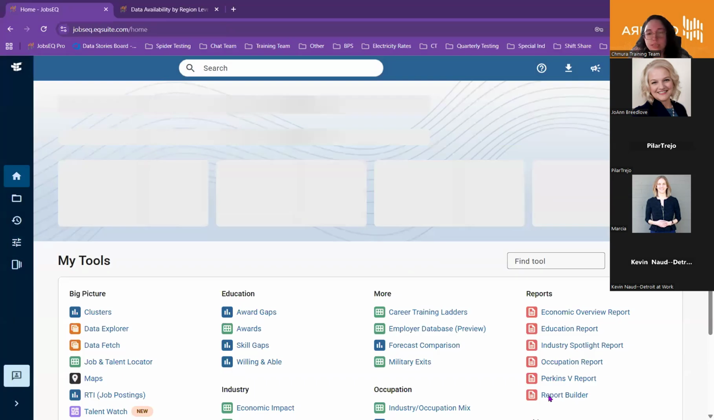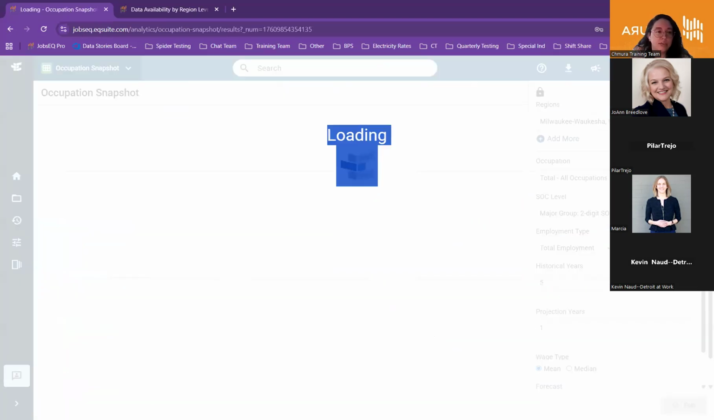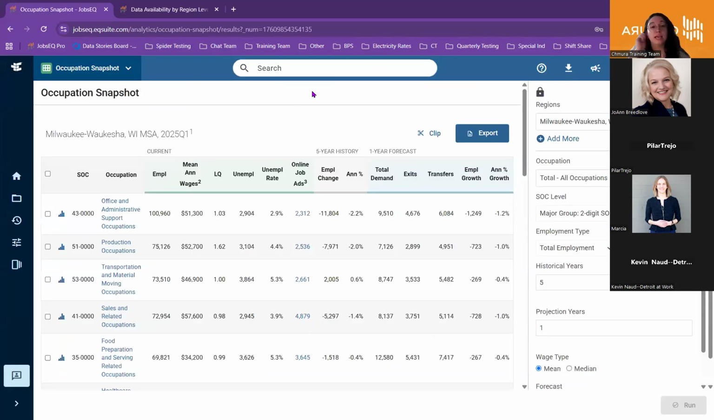All right. So then we're going to jump back into some analytics, and we are going to take a look at occupation snapshot. So occupation snapshot is very similar to industry snapshot, except we're looking at occupation data versus our industry data. So then for our region, did we want to stay with our MSA? Did we want to put that service region in we created, look at a different region altogether? No preference.